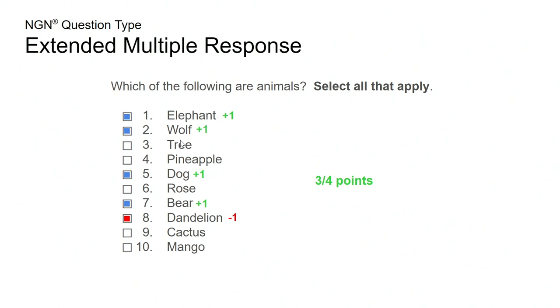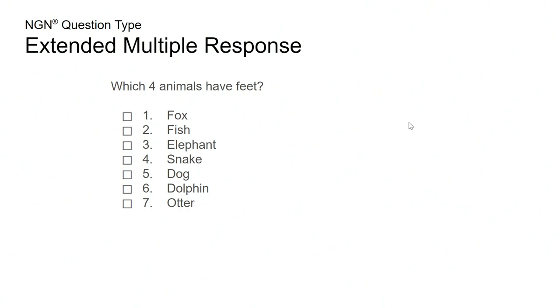So the second example here is distinct from the other one because it's not a select all that apply. It actually tells you in the question stem here how many options you need to select. This one says, which 4 animals have feet? And you don't see that line that says select all that apply. So it can trigger you to know, oh, I can't select all the ones I want to. I need to focus on finding the 4 correct answers.